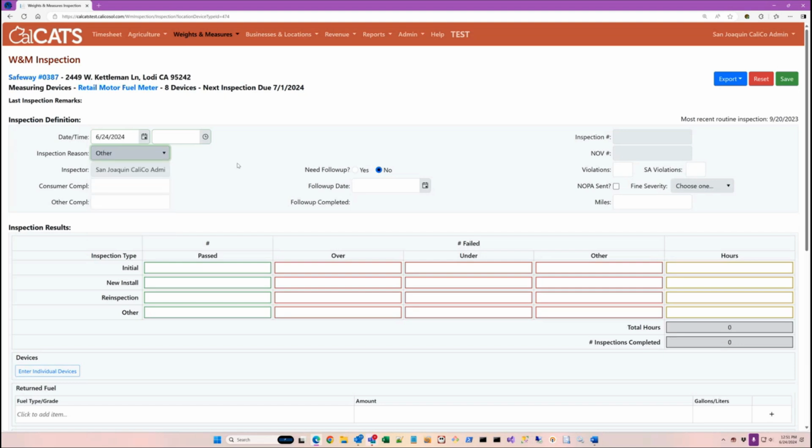The only distinction is typically counties are using other when you have an inspector trainee that's riding along with an inspector and needs somewhere to enter their time. So they'll enter other here and they won't enter any inspection results. They'll just track their hours. But by doing that, instead of using routine, they avoid double resetting the inspection due date.